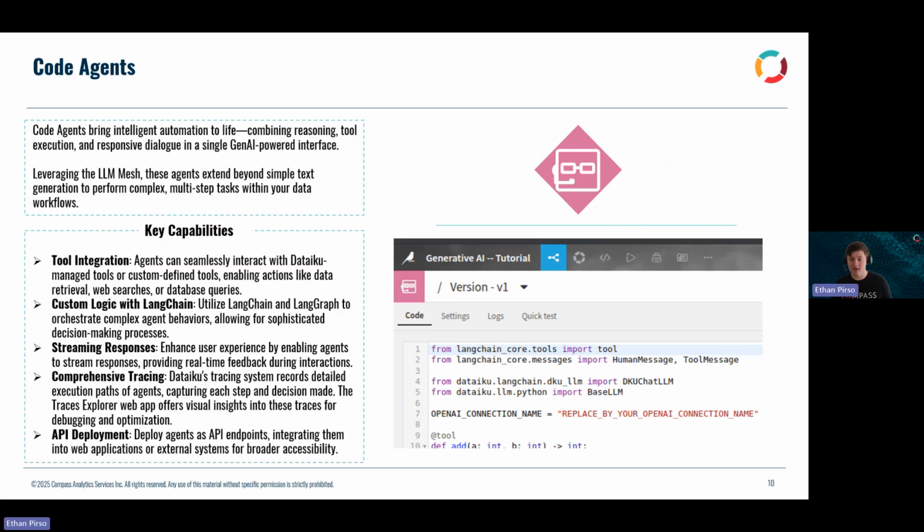Then there's code agents. These are really powerful new ways to bring intelligent automation to your Dataiku workflows, combining reasoning, tool usage, and natural language interaction in a single Gen AI interface. These agents go far beyond basic prompting. They can execute real actions, retrieve or transform data, and respond dynamically in real time. Think of them as like AI co-pilots that can carry out multi-step tasks across your data ecosystem.